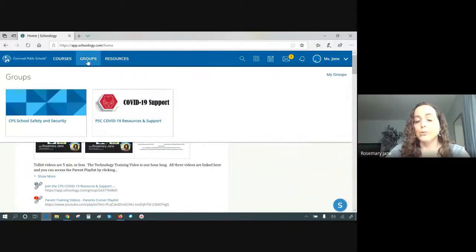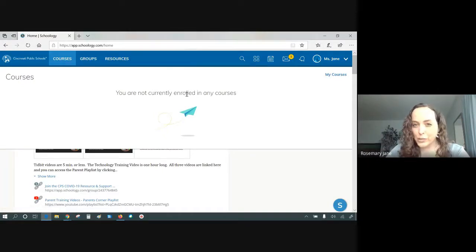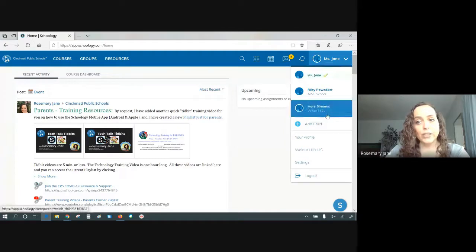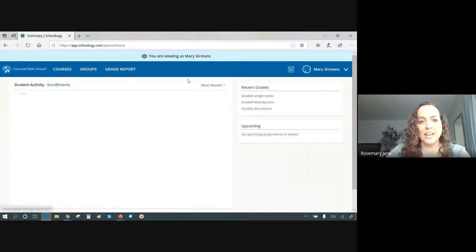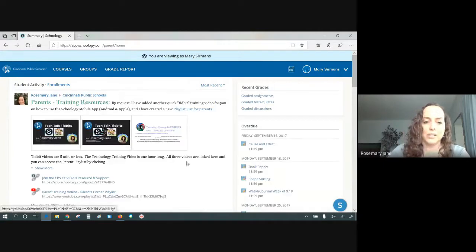Now, some parents do have groups that they have joined. We have been encouraging everybody to join the COVID-19 support group. There could be a school-based group that they're in. Parents can join and participate in groups. But if they say there are no courses, you want to direct your parents to make sure that they select one of their children. So the first one that I'm going to show is my daughter. She's graduated, so she's not in any CPS-based courses, but I've got her in some of my practice courses.